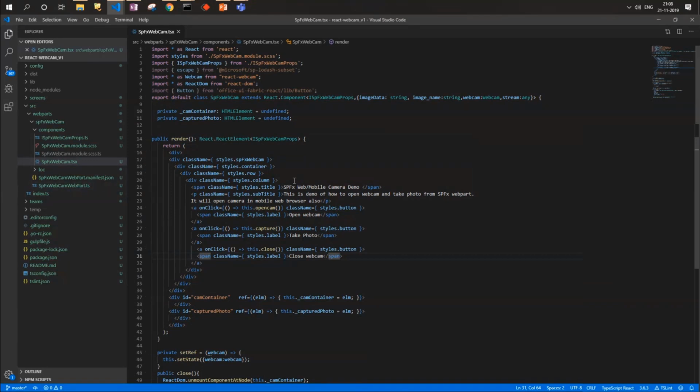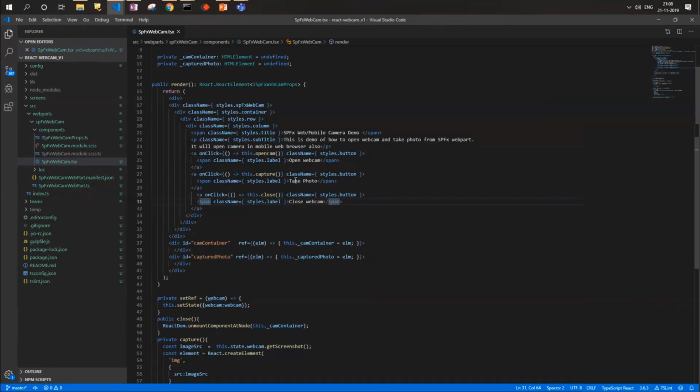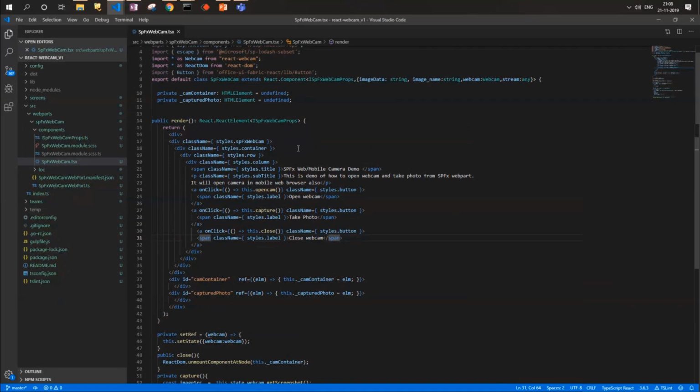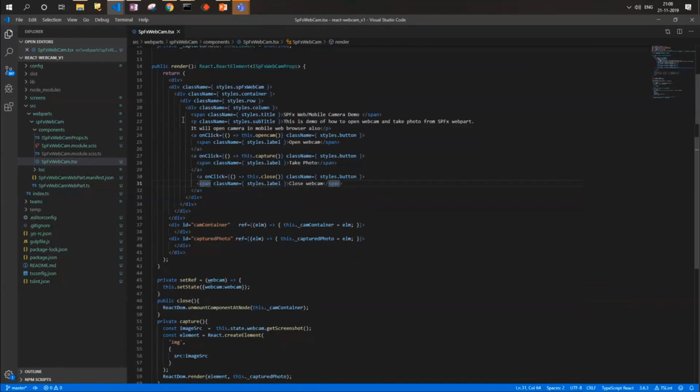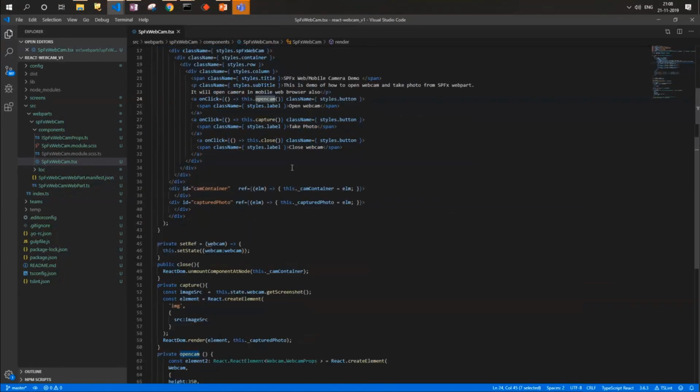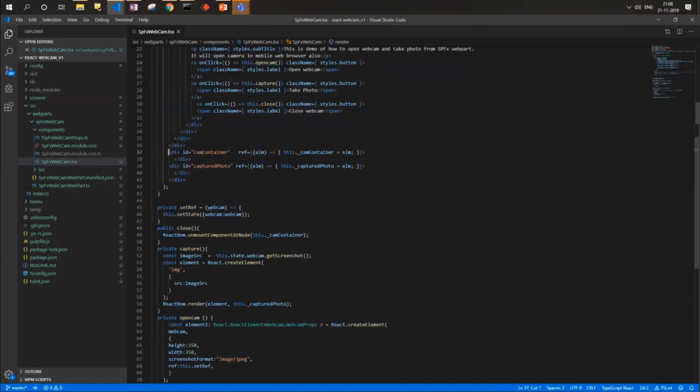As this web part uses a React based library, the web part is also React based. Here I have simple HTML with three buttons, each with an event binder attached. For displaying the web camera on the page, I have a container div, and there is another div where we will display the captured photo.